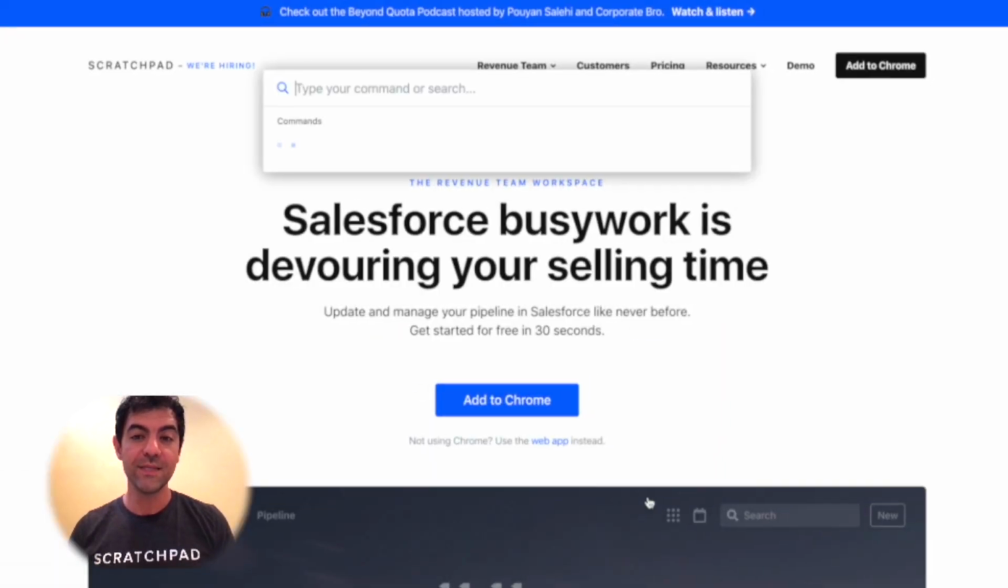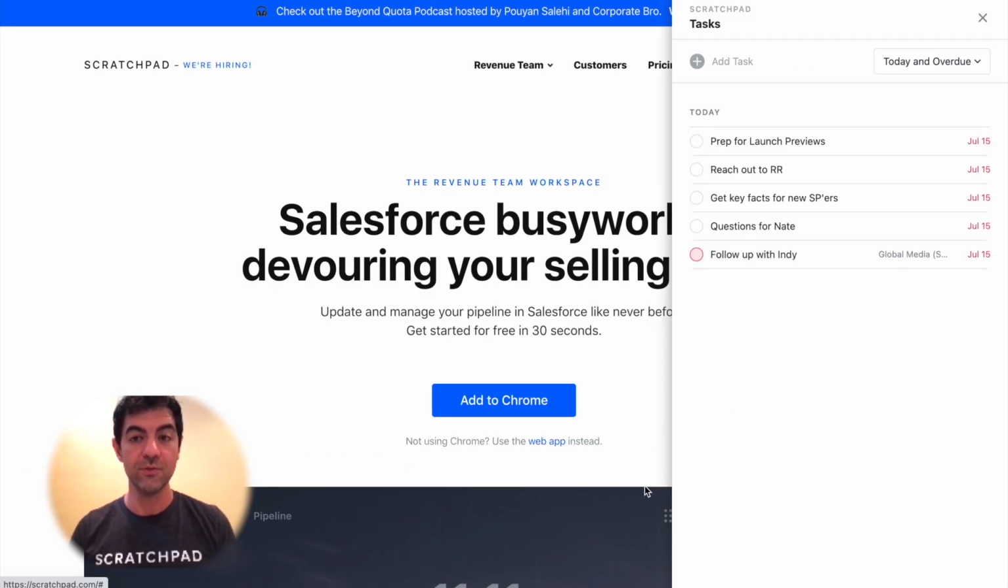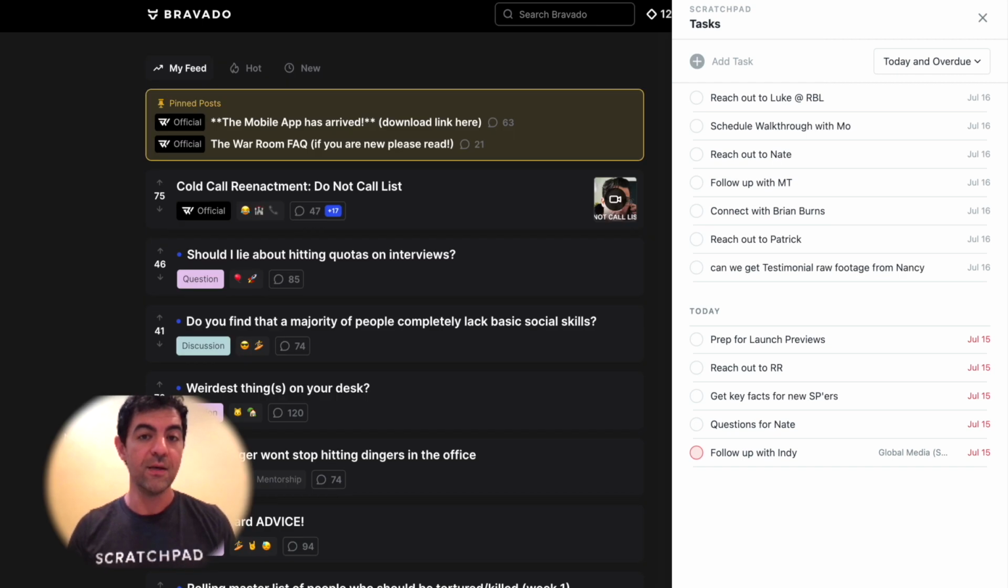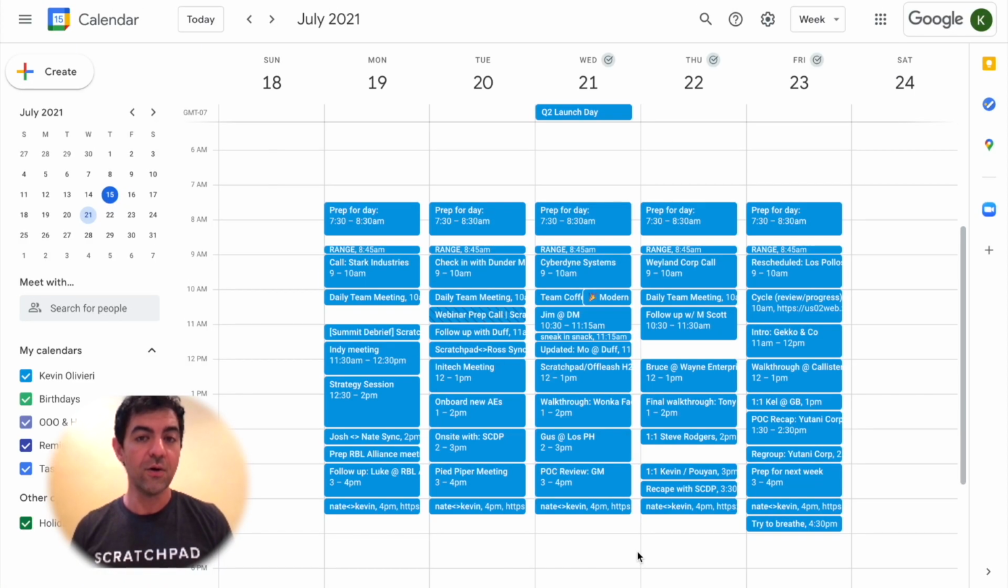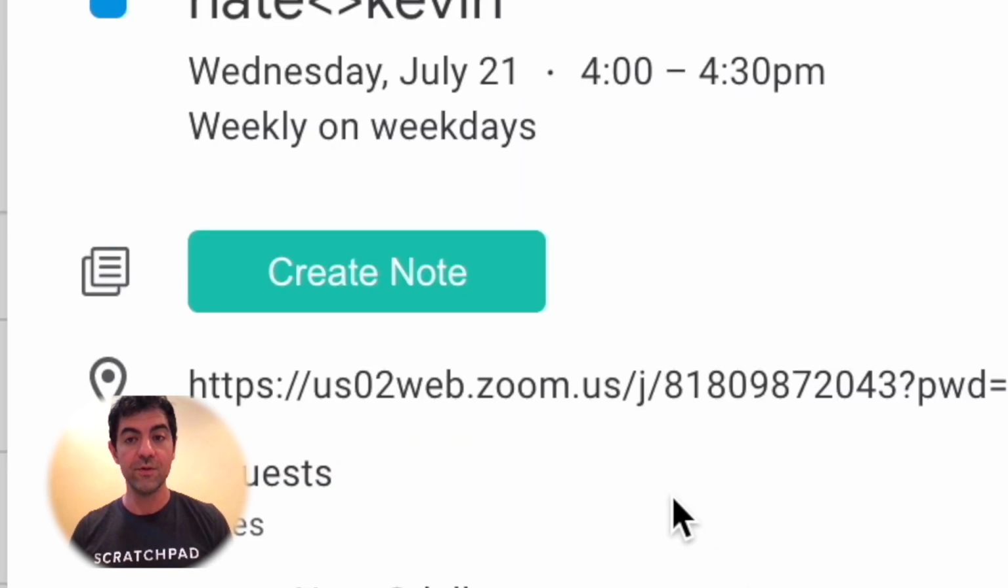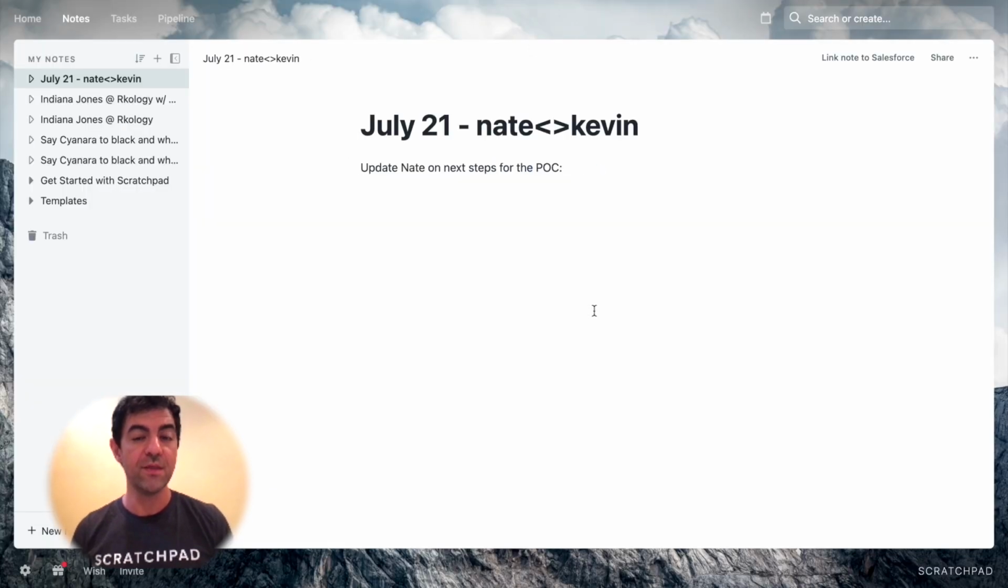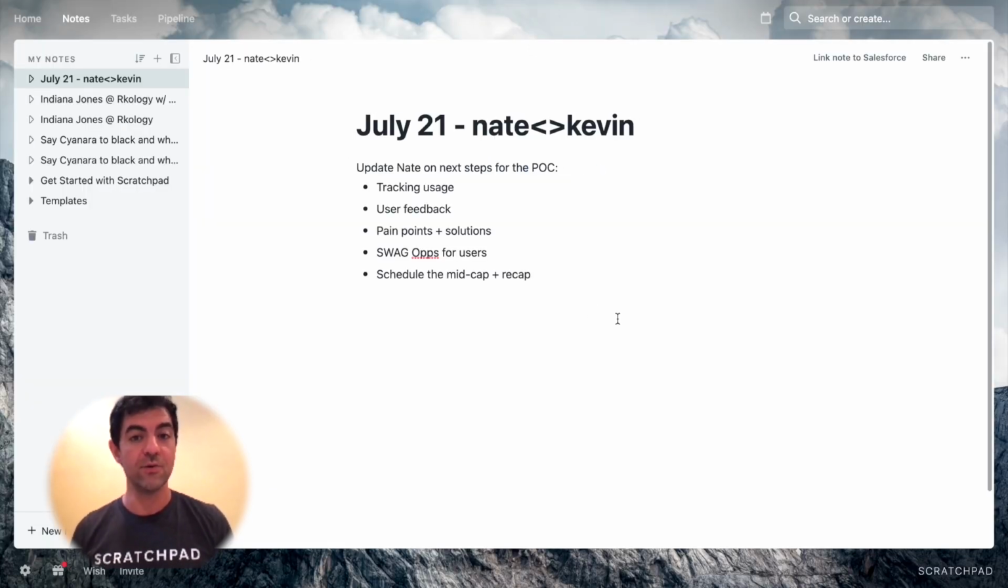And a pro tip, take your tasks to any website you go to with Scratchpad command, so it's accessible well beyond your calendar. Now let's talk about notes. Taking targeted notes is simpler than ever with the Create Note button for all of your meetings. Just click to launch a new note, and then take advantage of everything the Scratchpad Revenue Workspace already gives you.